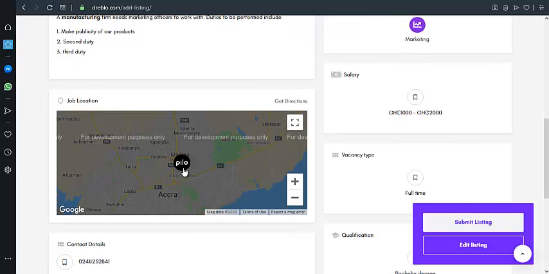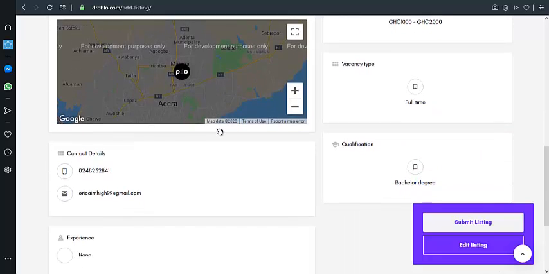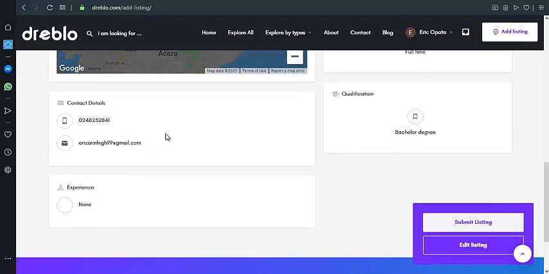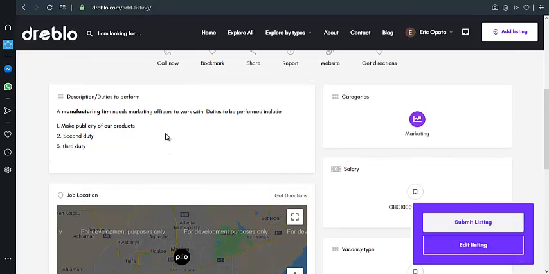And I click here, this is my location, so somebody can just click on get directions to take them to another tab and they can follow through over here, whatever it is. And then experience level is none, as we have said. Qualification, everything will show. So we will have a preview of how our ad will look like. So if you are okay with it, you just click on submit listing over here. If you think there is something you would need to change, you can just click on edit listing over here.